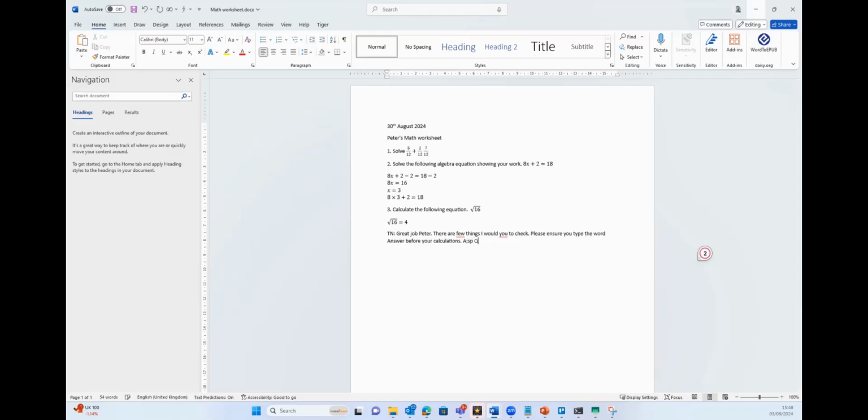Also, question 2, please can you review your X value as the calculation is incorrect. Okay, and then we're going to put question 3, all correct. Well done. Okay, so now I'm going to save this document and it's going to go back to my USB stick and send it back over to Peter.